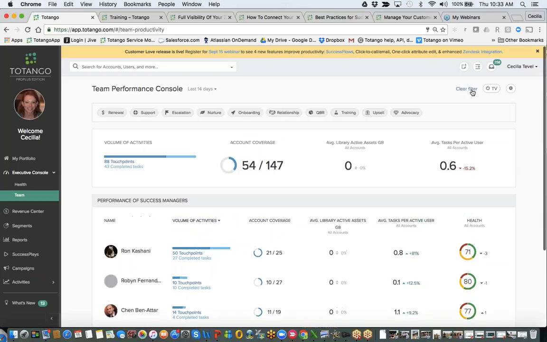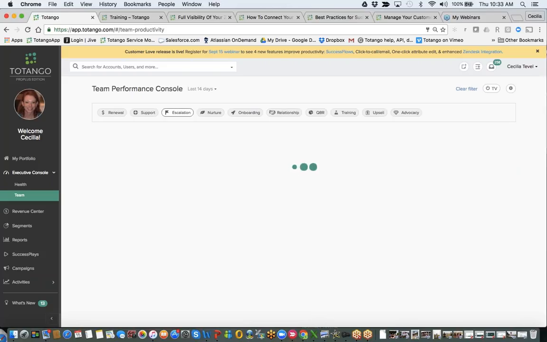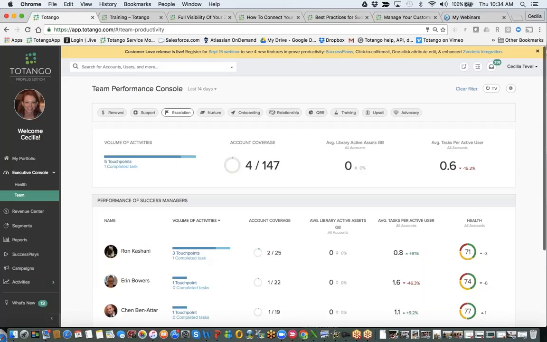You also have filtering capabilities. When you expose the filter, you can say, okay, I want to see how we're doing, how much time are we spending, and how much volume are we getting in escalation type of activities. This will update for the whole team. And I can see how many escalation activities or accounts are falling into each particular customer success manager. So it looks like Ron has the most escalations that he's dealing with.